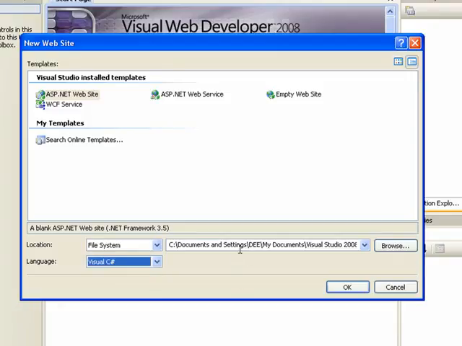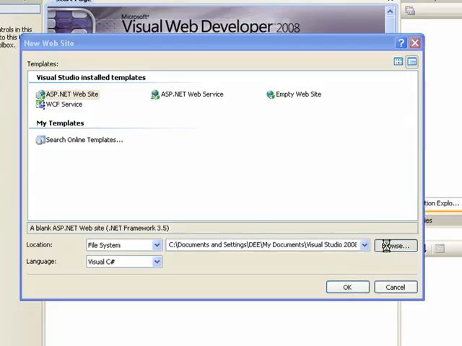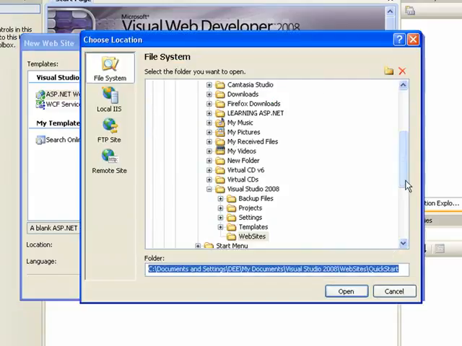So this is where you get to choose where you want to store the files. By default, it stores them in the My Documents section, under the Visual Studio 2008 folder, then under the Websites folder. So this is the part you have to change for your website name. This website, I'm going to call Quick Start. If you want to choose somewhere else to place your files, you can just click on the Browse button and choose where you think is nice.